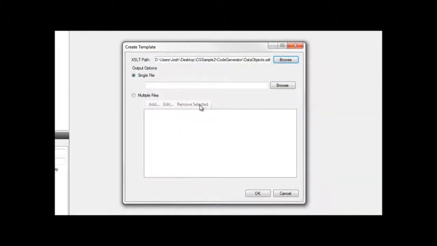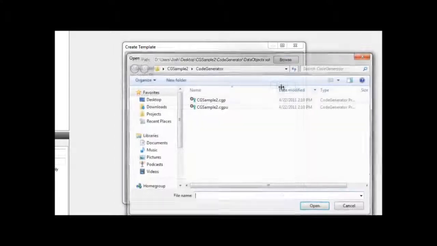The output options in CodeGenerator allow you to generate a single file from a template or multiple files from a template. The multiple files portion is very powerful. It's also fairly advanced and will be covered in a different tutorial. For now, we're going to go with the single file output method. I'll click Browse and choose where I'd like to save the output file.